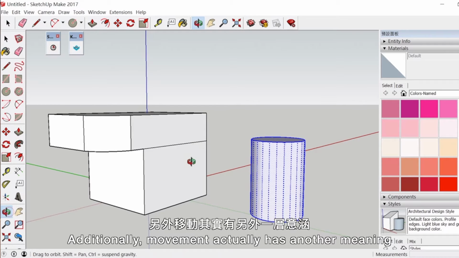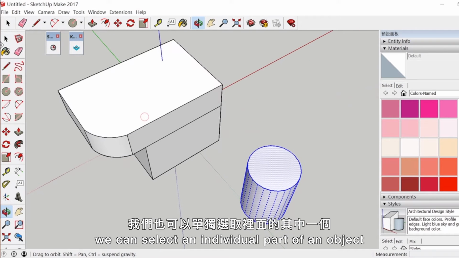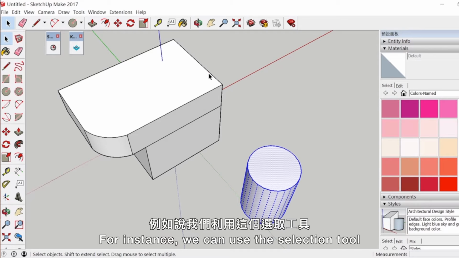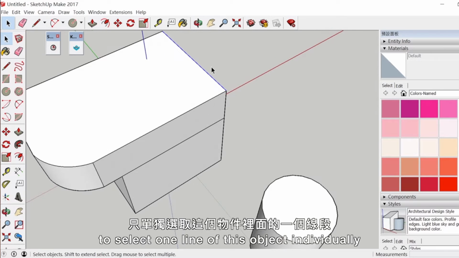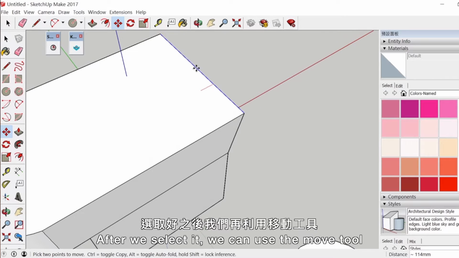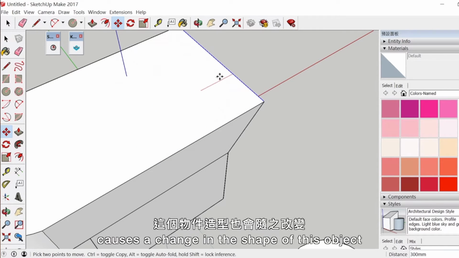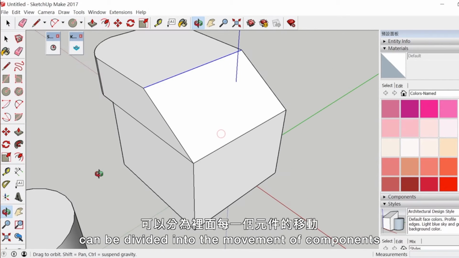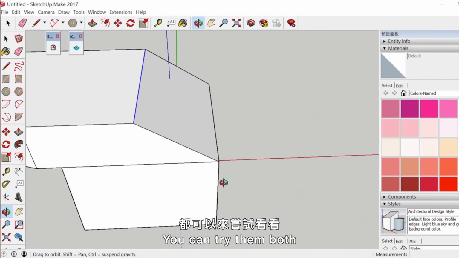Additionally, movement actually has another meaning. Apart from moving an entire object, we can select an individual part of an object, or components, and move them. For instance, we can use the selection tool to select one line of this object individually. After we select it, we can use the Move tool. We can see that actually this line, when moved on its own, causes a change in the shape of this object. So actually, movement can be divided into the movement of components and the movement of entire objects. You can try them both.